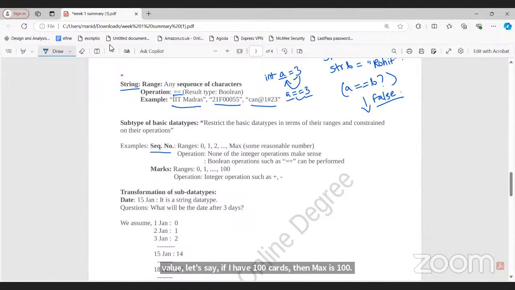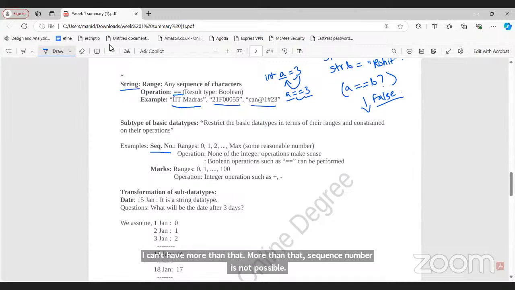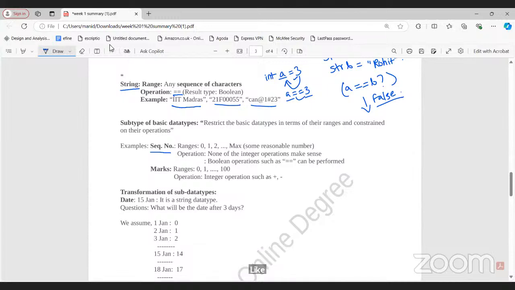More than that, sequence number is not possible. For one more example, let's say marks is one of the fields in your course data set. If I say mathematics marks, what is the range? Essentially it is an integer value, 0 to 100. All of these are integer values, but our subtype has a range which is 0 to 100. You cannot have marks more than 100. You cannot have marks less than 0. It can only be in between, right?